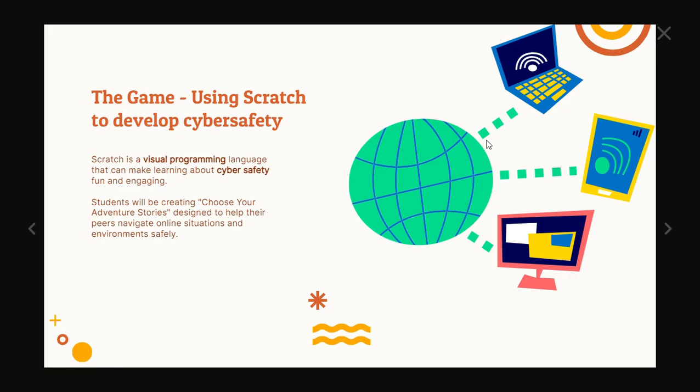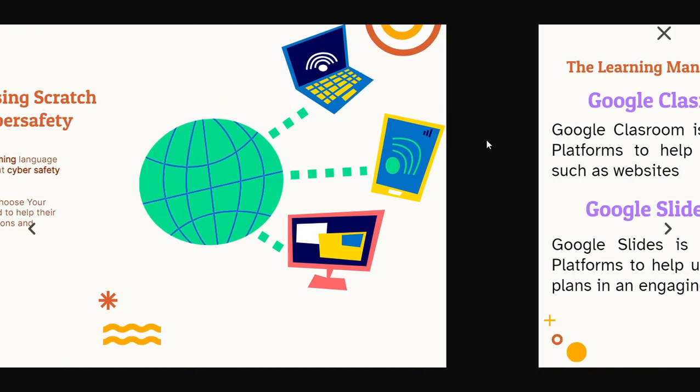The purpose of our game is to use Scratch as a supplementary classroom resource for children's awareness of cybersafety while at the same time developing their programming skills. Students participating in our activity will be given the opportunity to create a choose-your-own-adventure game based on a variety of online scenarios.